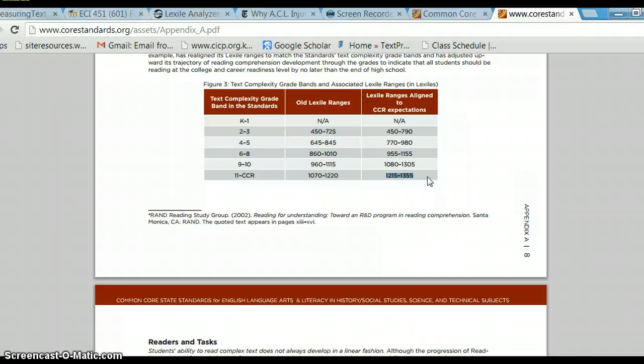Another thing that the Lexile scores can tell you is how much scaffolding your students would need and how long of a passage to give them. So the more complex a text is, the shorter passage you will want to give them.